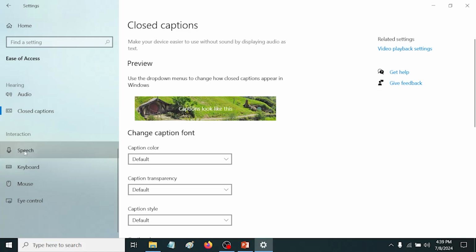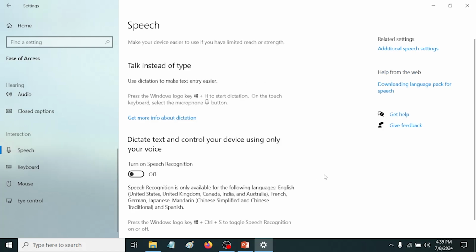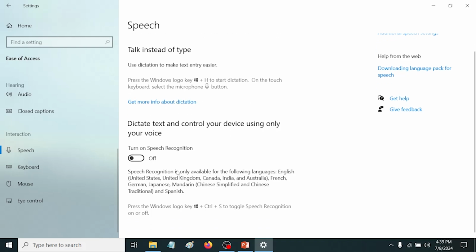Next heading is speech. This is where you can do voice to text, and you can also use your voice to do various commands with your computer. I honestly have not used it like that, but if you click on Get More Info About Dictation, you can learn more that way.